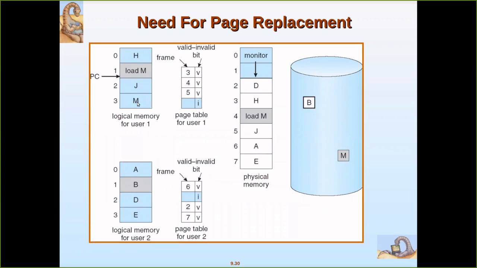This is the page table of this respective user, and this is the page table of the other user. Page 0, that is H, is present in frame 3, and this is the valid-invalid bit. Since it is present in the main memory, it says valid. Page 1 is present in frame 4, and page 2, that is J, is present in frame 5. Page 3 is not present, so it says invalid. In the same way here, for whichever page is present in the main memory, the frame number is given and the valid bit is set. This one is not there, so it is known as the invalid bit.